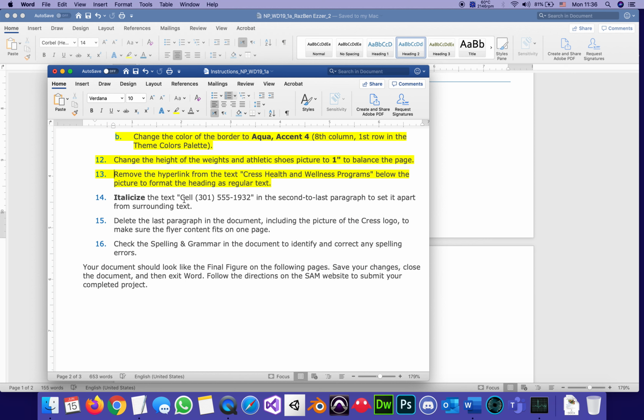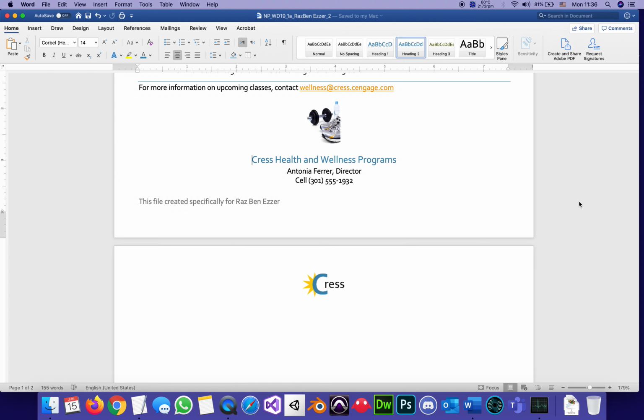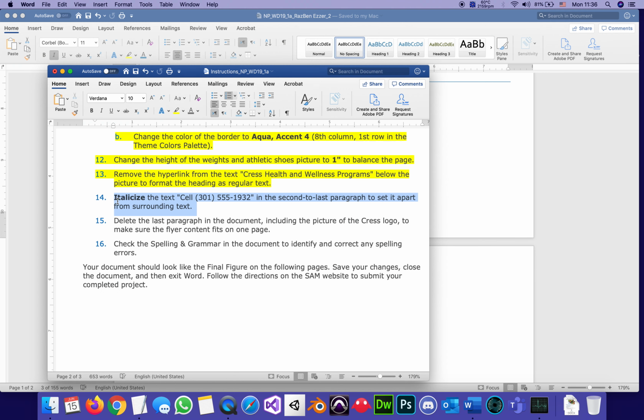Italicize the text cell from the word cell to the end of the number. Italicize this by clicking I. That was an easy step. Save. And let's go back to the instructions to see what else we need to do. Step number 14 was to italicize. We've done that. Delete the last paragraph in the document, including the picture of a Crest logo, to make the flyer content fit on one page.